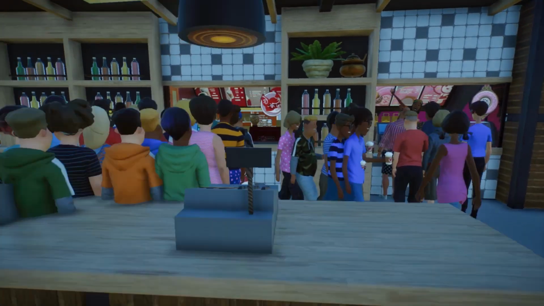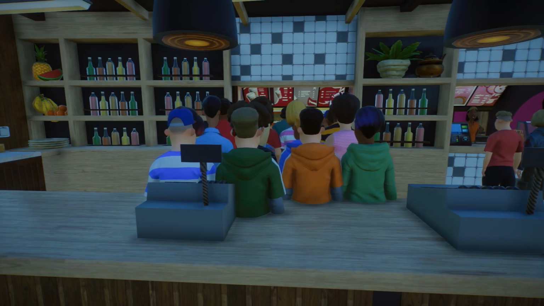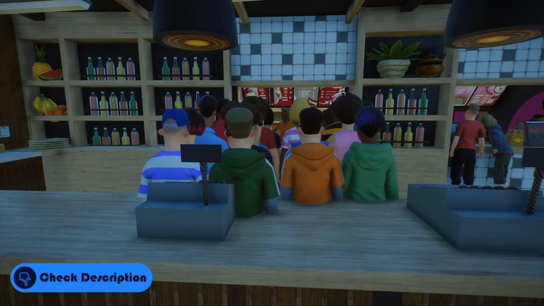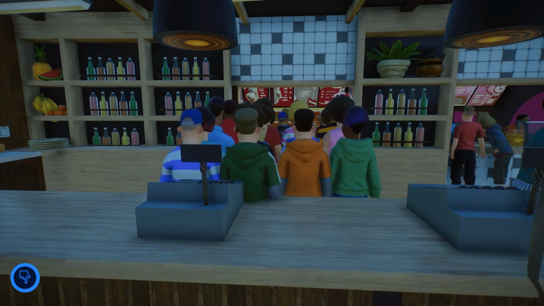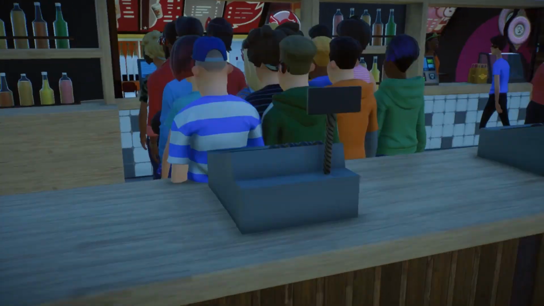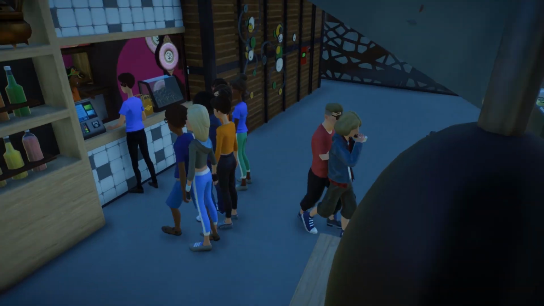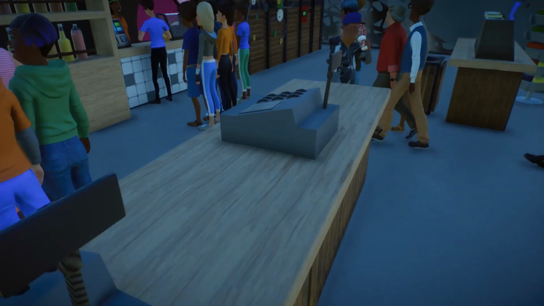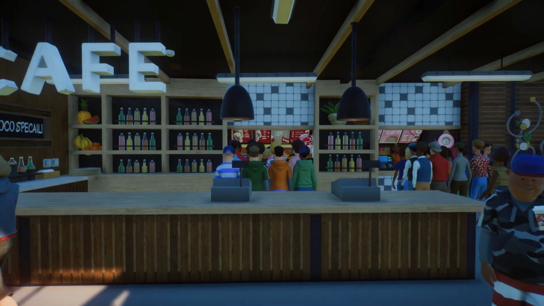And talking about the cash register, these are made by Geraldstanuch. Check the description for a link to it in the Steam description. It's really cool. I love how he made them look nice and everything. So it really adds to the whole cafe feeling.